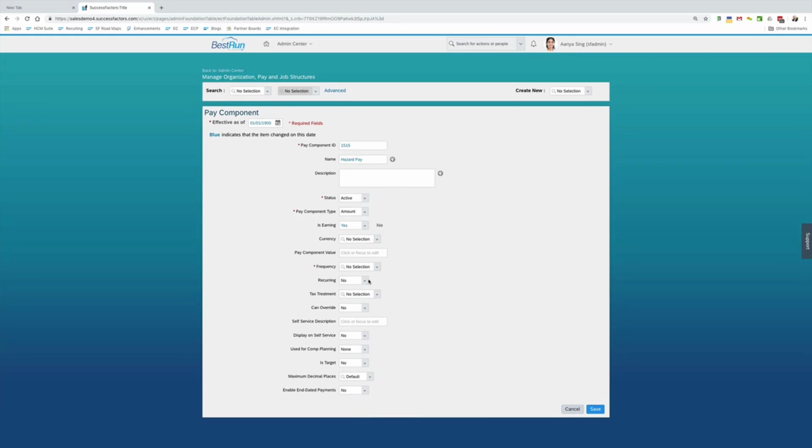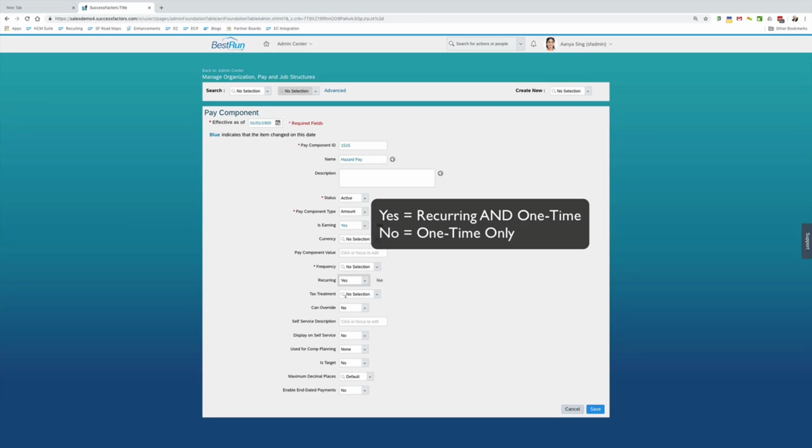This next one is another one that's pretty important, and that is recurring. If we set this to yes, then the pay component is available as a recurring payment type. So when I go into recurring payment, I would see this value, hazard pay, as something that I could maintain. Bear in mind that when I set something to recurring, it's available on the recurring payments, either the recurring payment or recurring deduction.